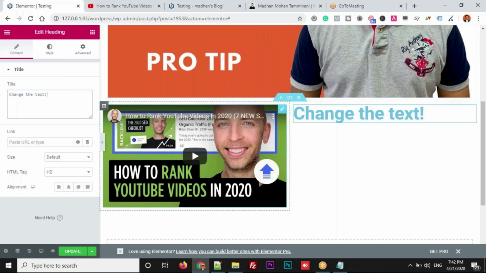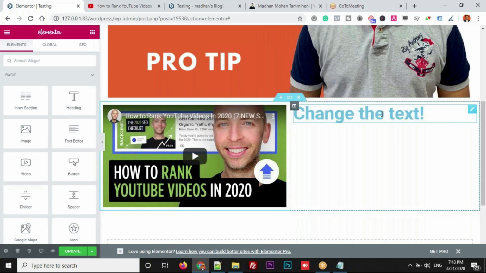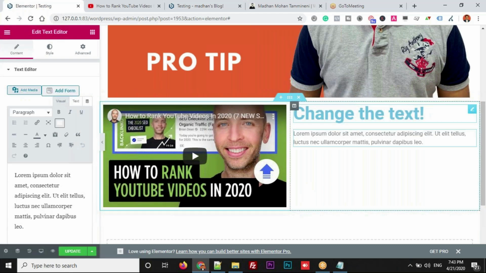Okay, now there is no plus symbol here, then how can we get back to widgets? If that is the case, there is a dice symbol on the top. You can see here there is a dice symbol here. Just click on it so that widgets will be available again. So I just added a heading here. Along with the heading, I want to add a couple of lines, a paragraph. Now just choose this text editor this time, drag, drop.